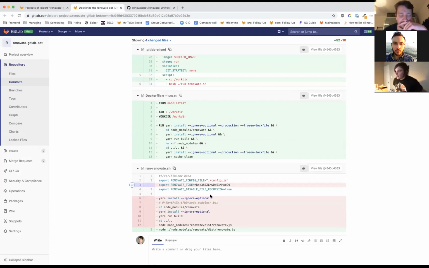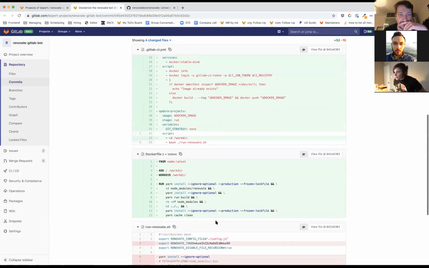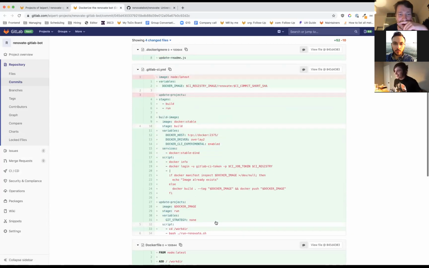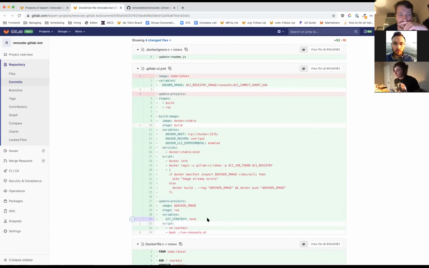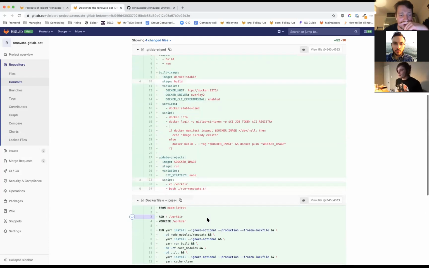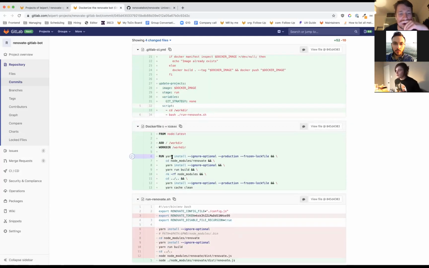See, I actually committed my token accidentally. I think I probably did it. I don't remember the reason, but I remember now.